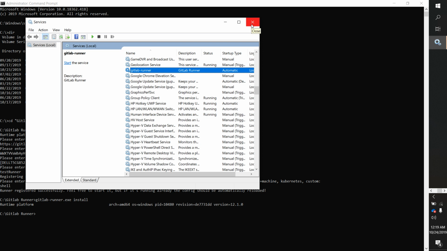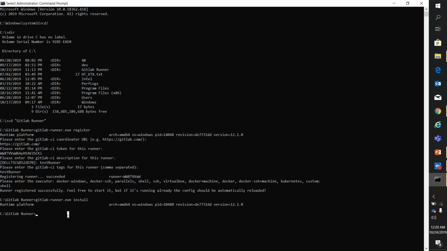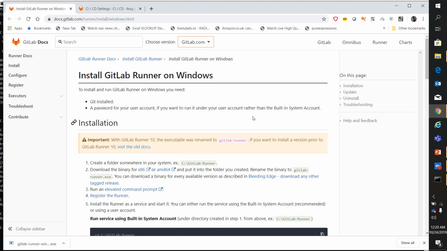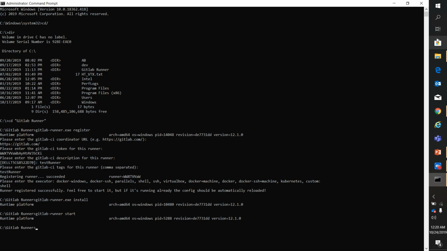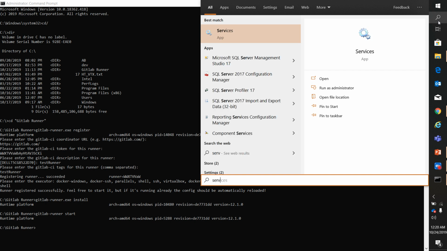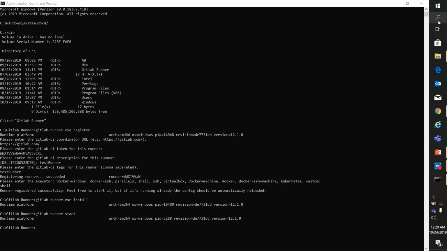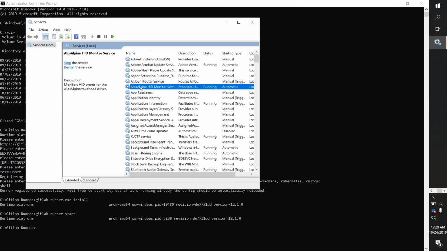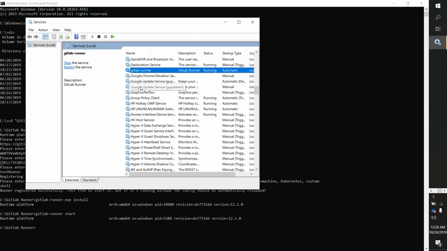The next step that we need to perform here is to start the service. So we'll do gitlab-runner start. You can see we have got the response now, and let's cross check it from services.msc again, to see whether it has started or not. This is an alternative way that I am doing, right? So you can see it's running.